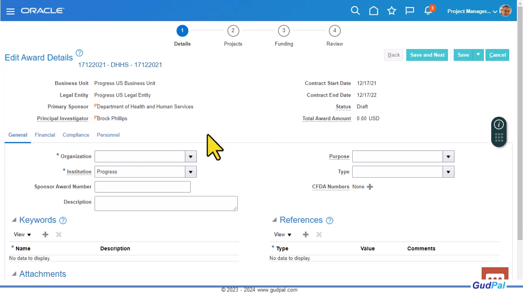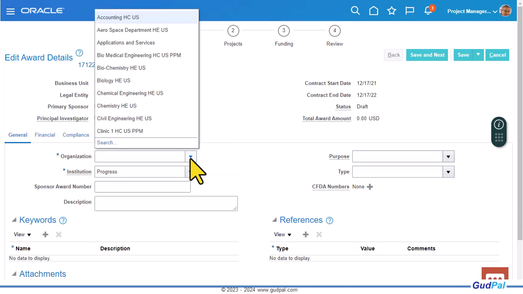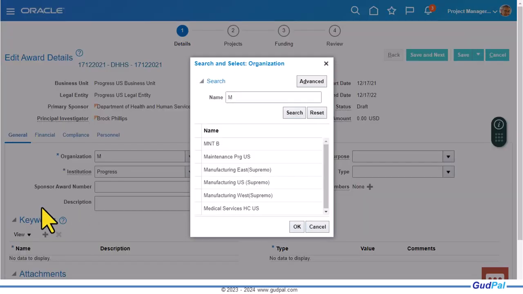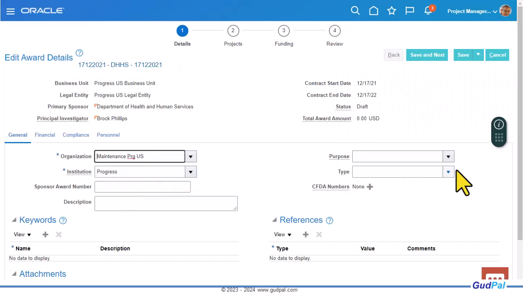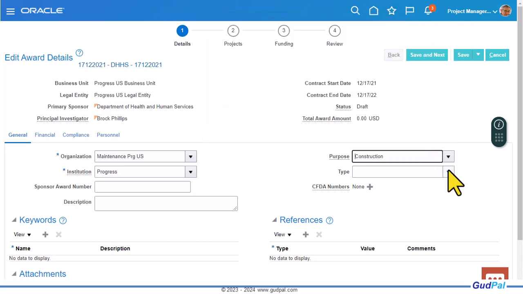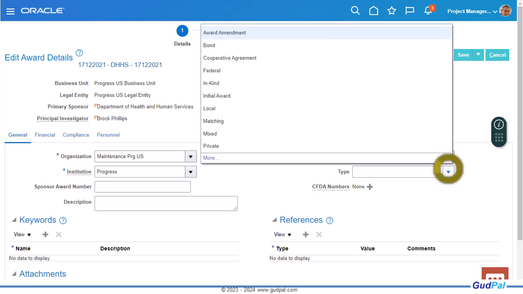Okay, now here you will have a number of features for the award. Now I'm going to just fill up two details, the mandatory ones, say the organization. So I'm going to choose something. Let's say if it has got something like starting with maintenance, and the institution is progress, and you can also choose what's the purpose of this award. Say something like whether it's a community, construction, education, health, justice, and so on. So let's say something like construction, and then the type of award it is. It's a federal award or it's a private award, it's a mixed award.